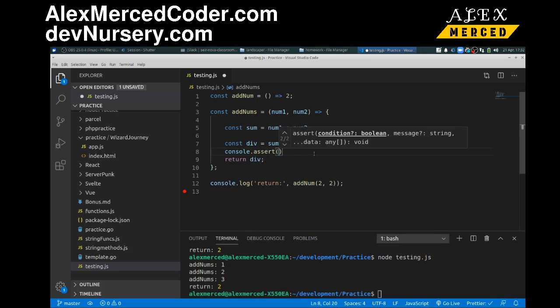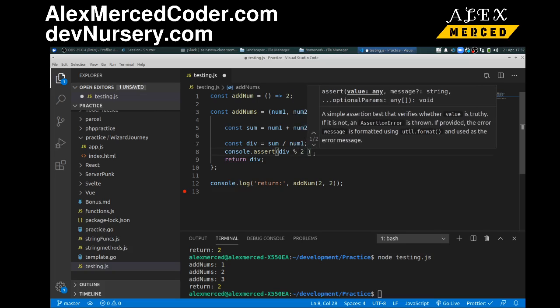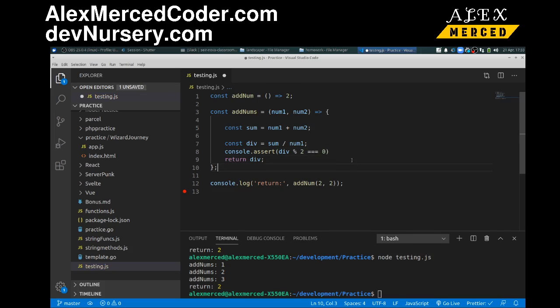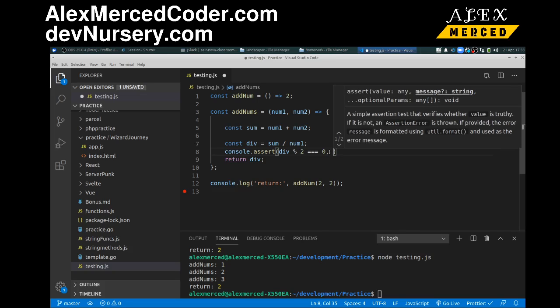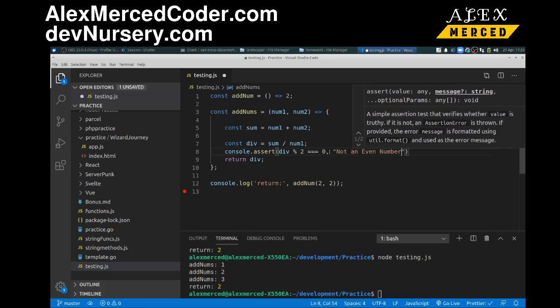And I'll say, hey, if div modulus 2 does not equal 0. So that would be an even number. Because again, a number that's evenly divisible by 2 should have a 0 modulus. So that's my first argument, the Boolean expression. Now if that returns false, then an error message pops up. Not an even number. Save.